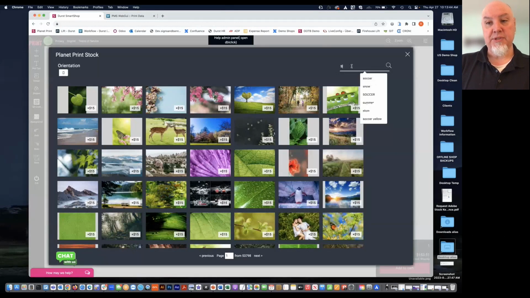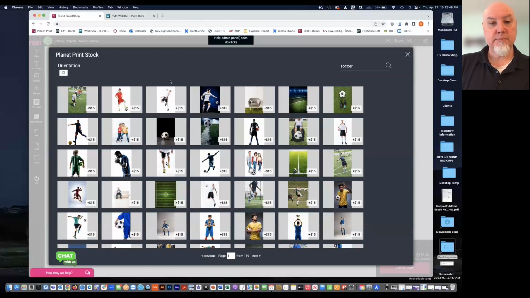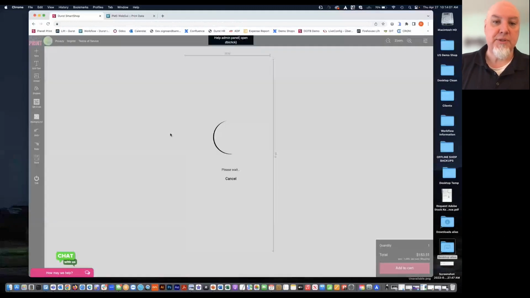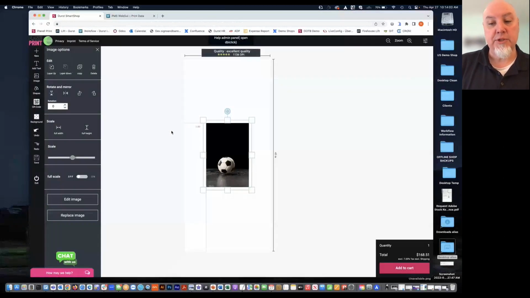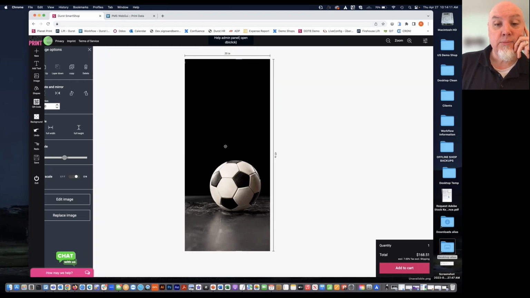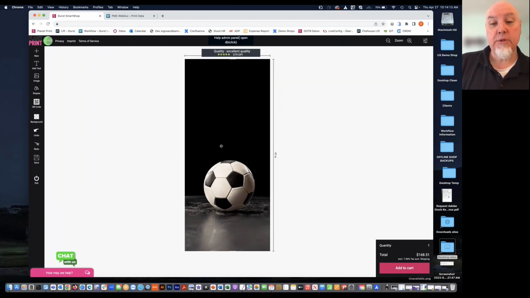We'll again do a search for soccer and choose our orientation. And so we have all kinds of different images we could use as fields. I mean, we have 189 pages of just soccer images we can choose from. But for this one, I'm going to choose this. Again, the customer has now been charged $15. I haven't put any ink on any material. I'm already making money on this job. We will set that one just like that.